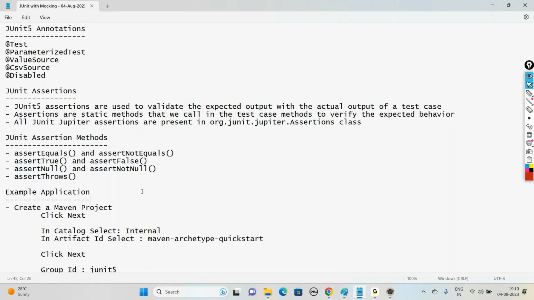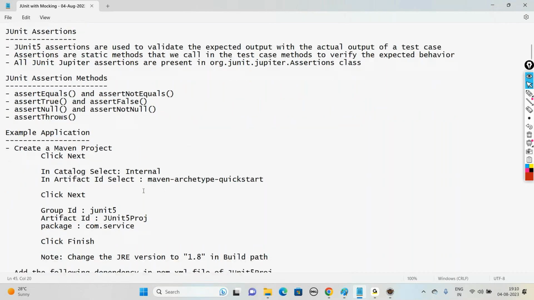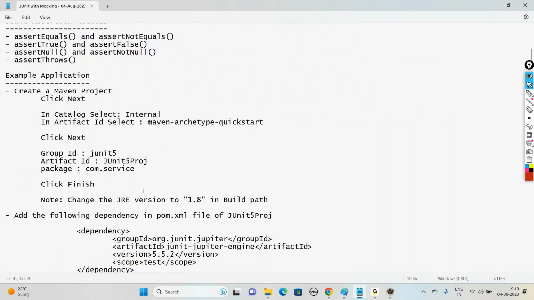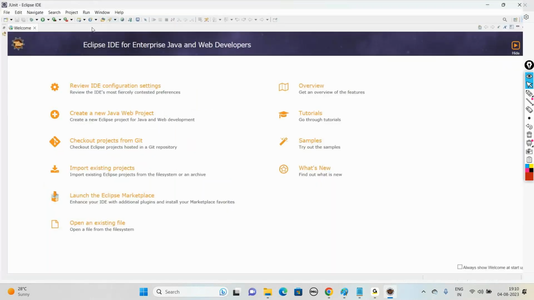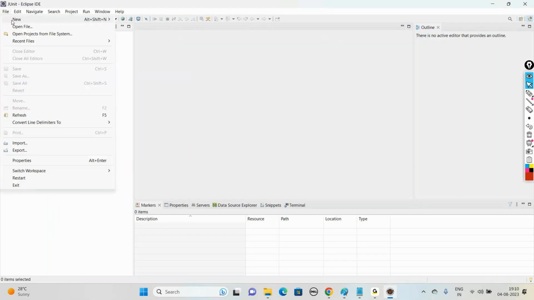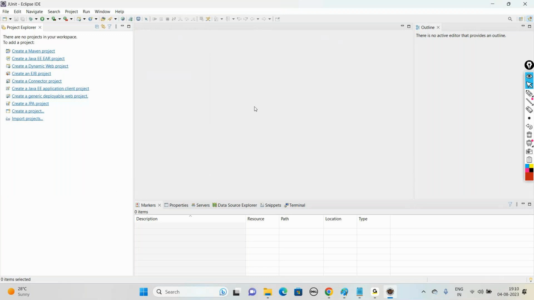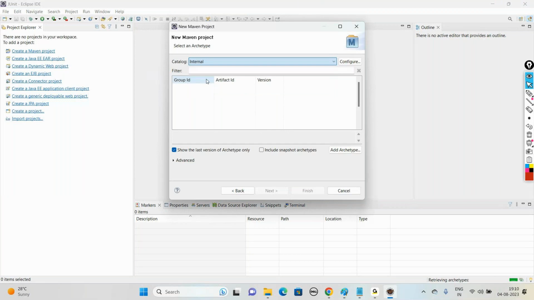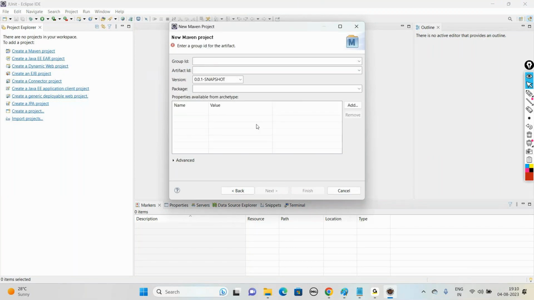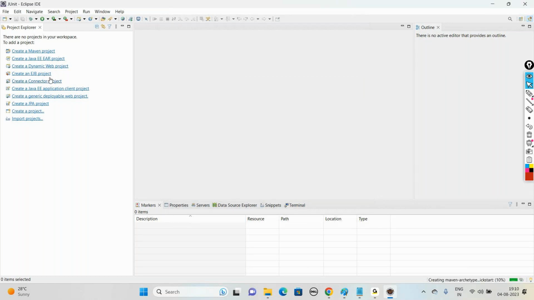Now, let us go with the example application. So let us create one Maven project. I've taken a new workspace, JUnit. Create one Maven project. Say next, internal and quickstart. As usual, group ID, I'll say some JUnit5 project, JUnit5 project package. Let me say com.service. Say finish. A project will get created.